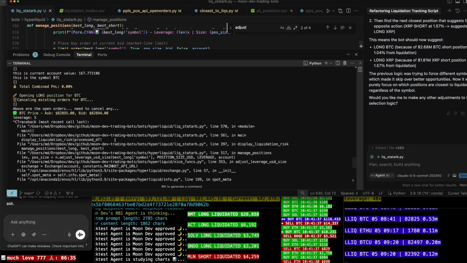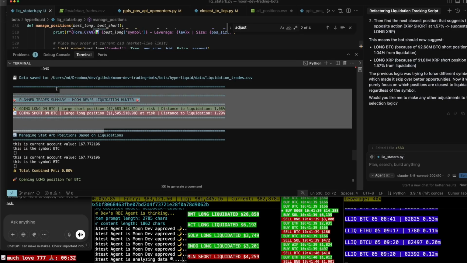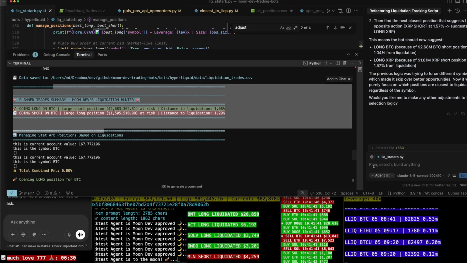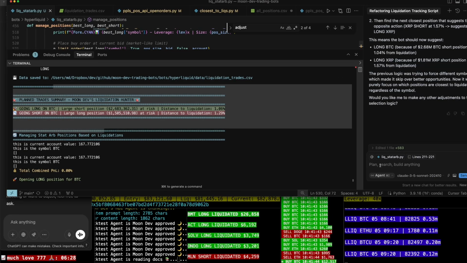There we go. Okay, so now you can see. But remember, you can't go long and short the same symbol. So it looks like now we're trying to long and short BTC.